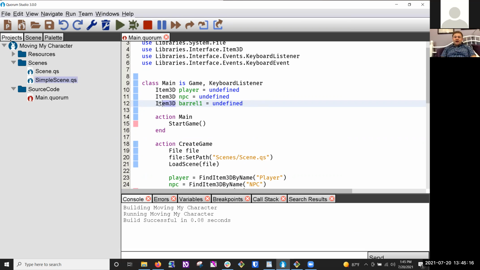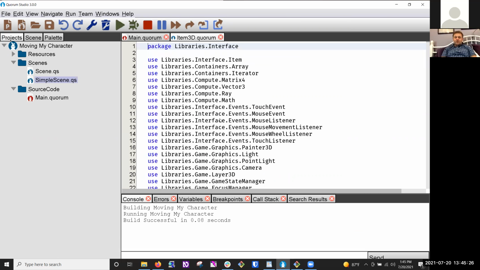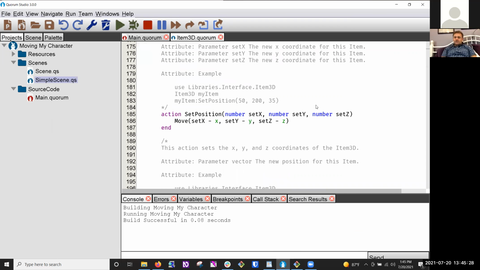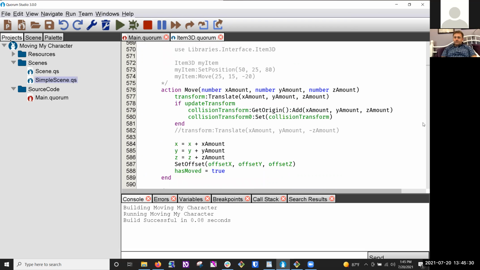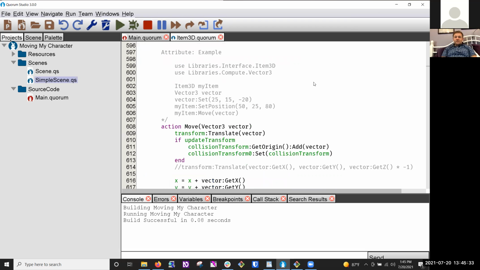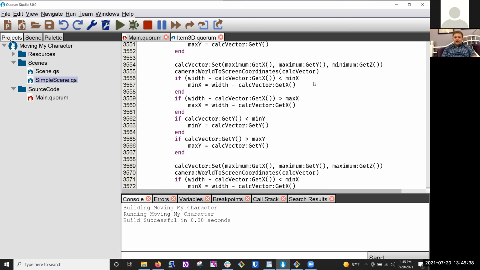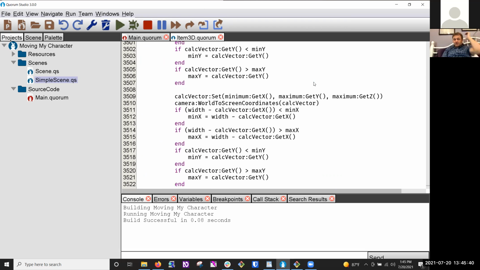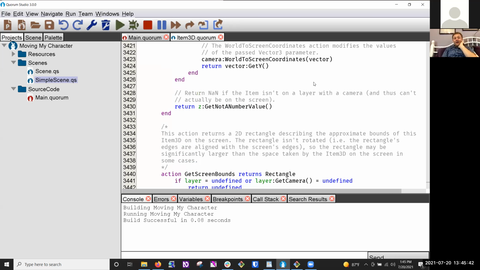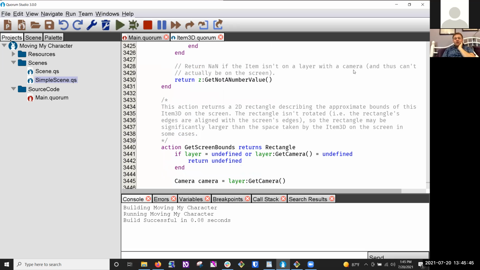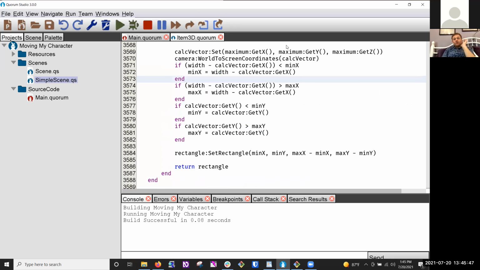First of all, item 3D is a special class, and you can actually look at it by pressing Control J. It's very long and very complex. It is 3,589 lines of code. It is not for the faint of heart. It has a lot of complex calculations in it and lots of weird stuff. This is why inheritance is so powerful. That's 3,589 lines of code you don't have to write because we managed it for you.